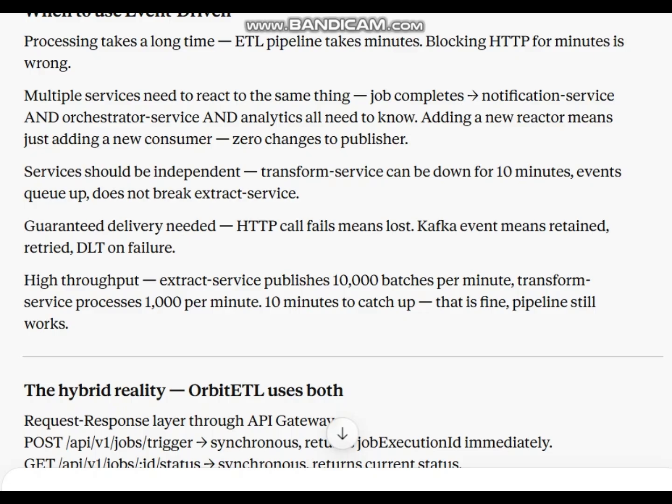Guaranteed delivery needed. HTTP call fails, which means lost. Kafka event means retained, retried, DLT on failure. High throughput: extract service publishes 10,000 batches per minute. Transform service processes 1,000 per minute. 10 minutes to catch up, that is fine, the pipeline still works.